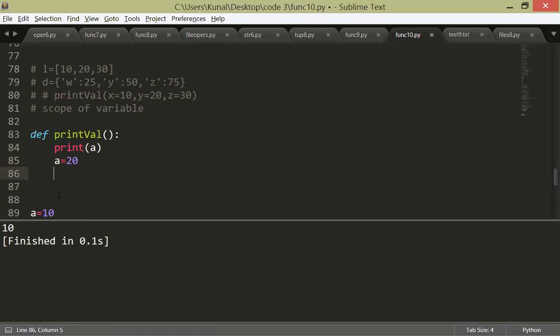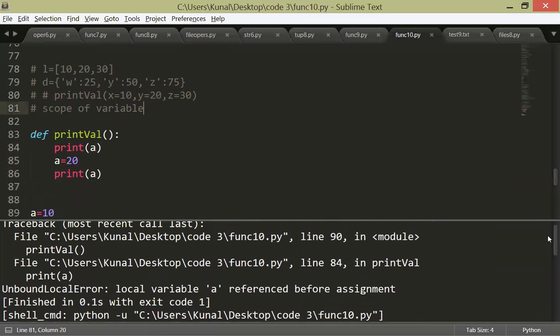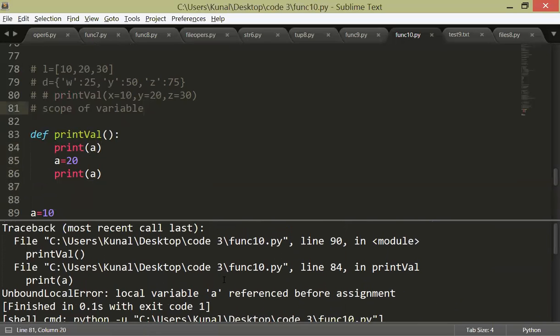a is equal to 20. Print a. It has given me errors. It is showing local variable a reference before assignment. Now why is it saying something like this? I'll remove this print statement for now, and let's focus on the values.